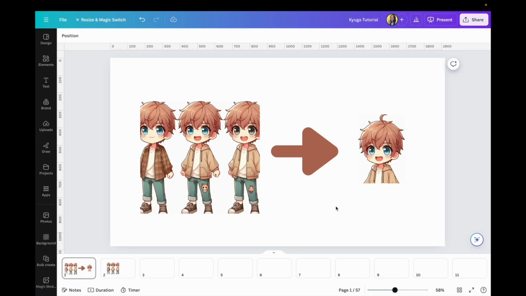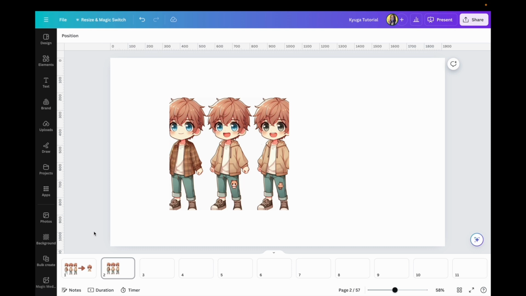In this tutorial, we are going to learn how to crop an image so that the end result will look like the one on the right. Here's the image that I want to crop. First, click on the image so that it's selected.